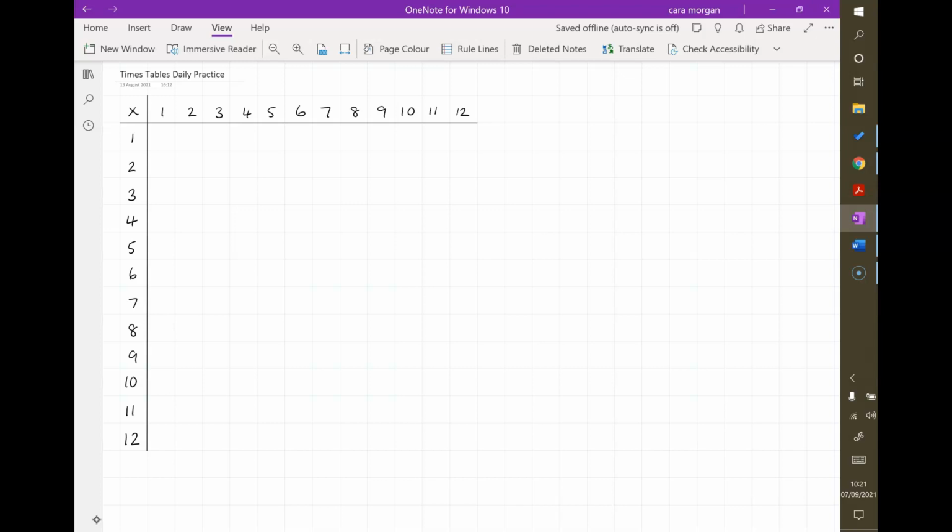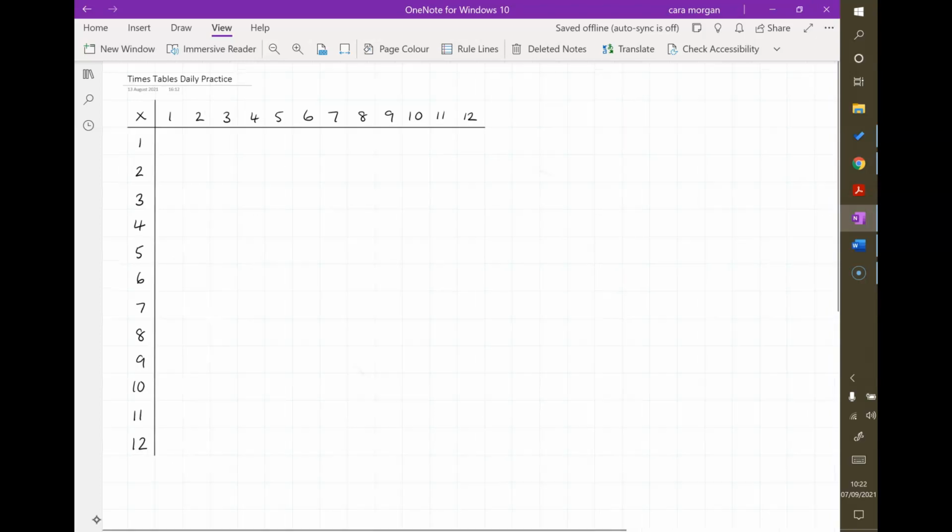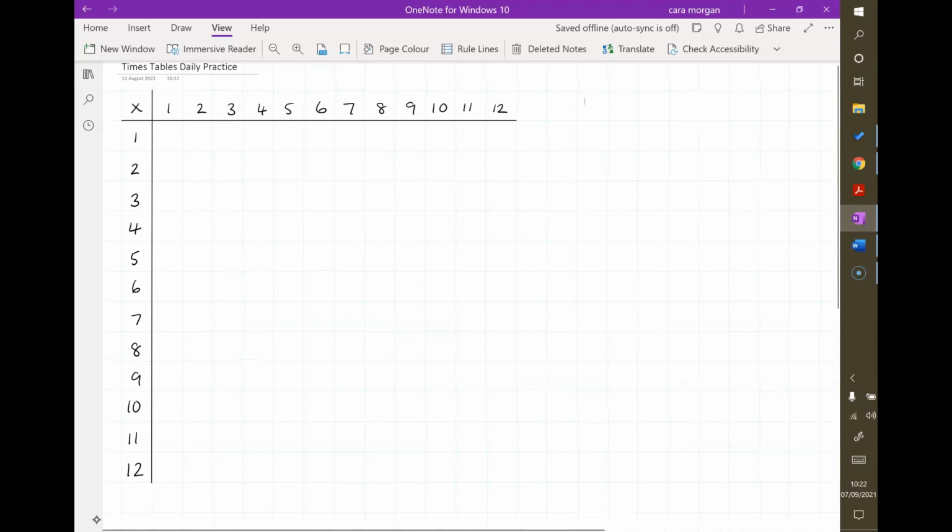So one of the methods that I did every single day when I was at primary school in juniors, we used to have a piece of square paper and we used to just do a grid just like the one that's on my screen now. And as you can see, I've got a 12 by 12 grid.